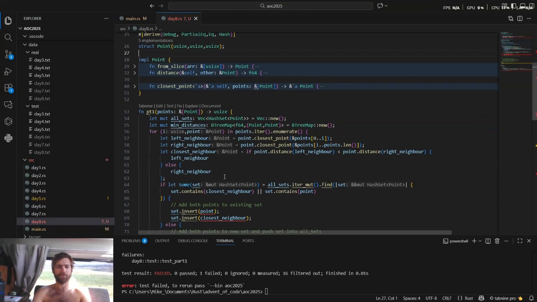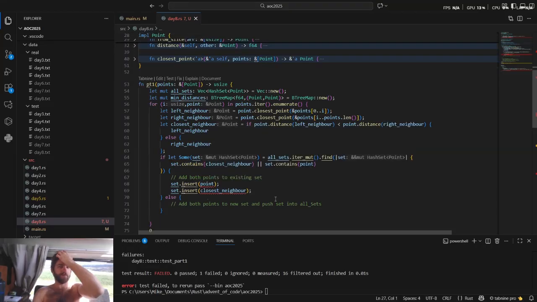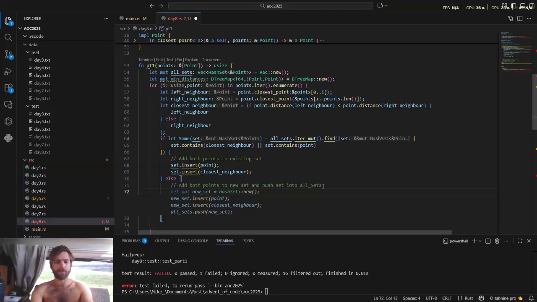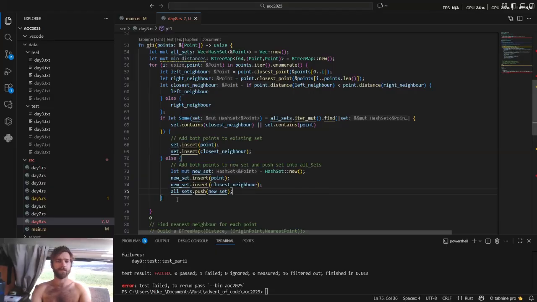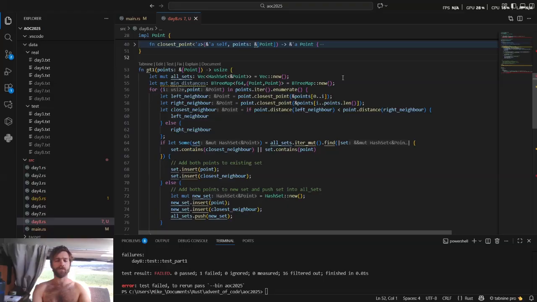Cool. Happy? No, what do you need? Expected point, found ref point. Ref, that's fine. Cool. No cloning going on here. Let mut new set be a HashSet new. Insert it, and push it into the new set. Great. So in theory, I now have a set of all sets.